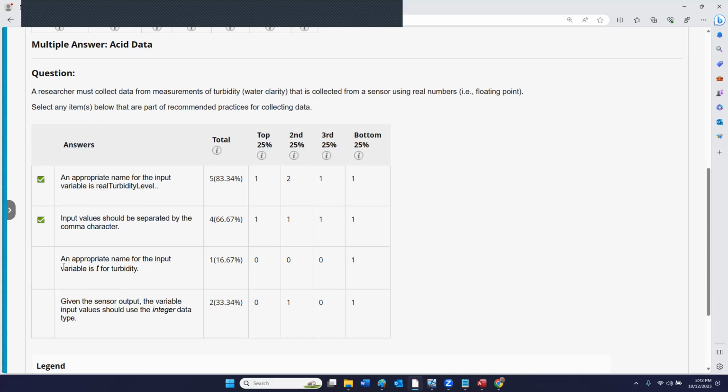What's wrong with this choice right here? Because a student answered this. What's the problem with just using T for that variable? It could mean anything. Yeah, I mean, what other values could T represent, right? Time. Temperature? Can you think of anything else T represents? Time, yeah, time, exactly. Time, temperature, anything else?